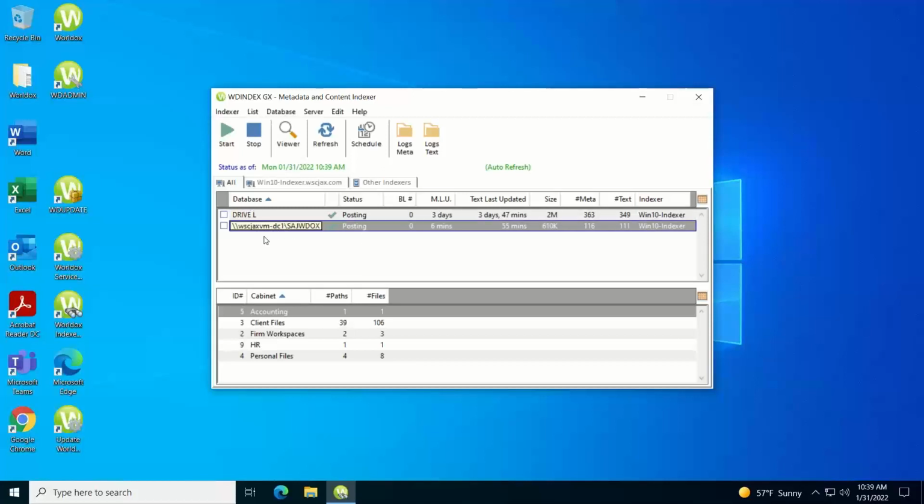Now, in order for your databases to be kept up to date and for any scheduled events that are assigned to these resources to be run, you have to see it in this posting mode. If you should see it as stopped, I'll show you what that looks like. One, your databases aren't being kept up to date, and two, none of your scheduled events for that resource are being run. So let me just hit the stop button here.